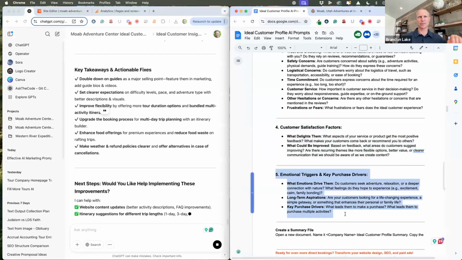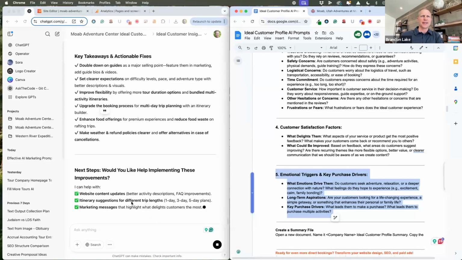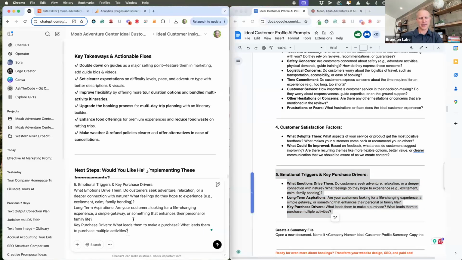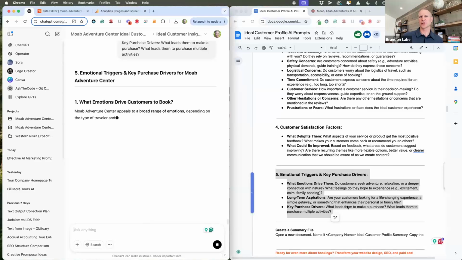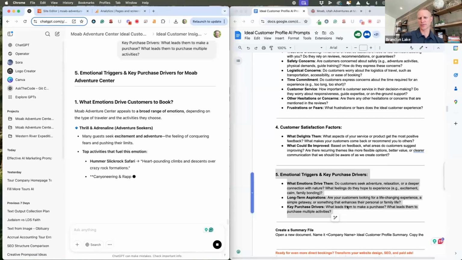Number 5, I'm going to copy it, be ready with it on my clipboard. And I'm just doing Command C or Control C if you're on Windows to copy these, and then I'm coming over here and doing Command V to paste them, or Control V if you're on Windows. And then hit Enter. And the last one we're looking at here is emotional triggers and key purchase drivers. So this is kind of cool because it can go in and actually read the text of these reviews and figure out what emotions are these people feeling, what is really driving them, and what do they hope to experience.